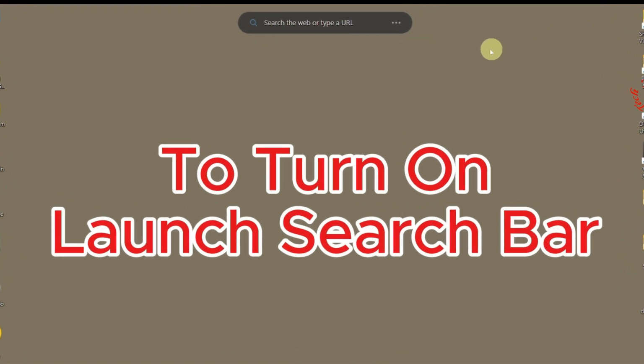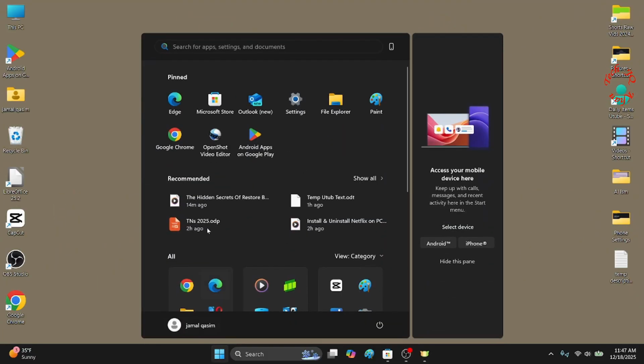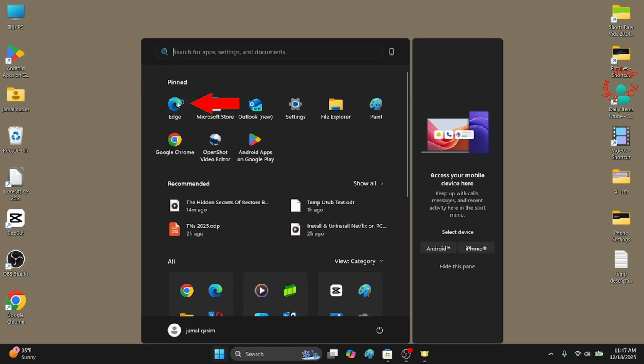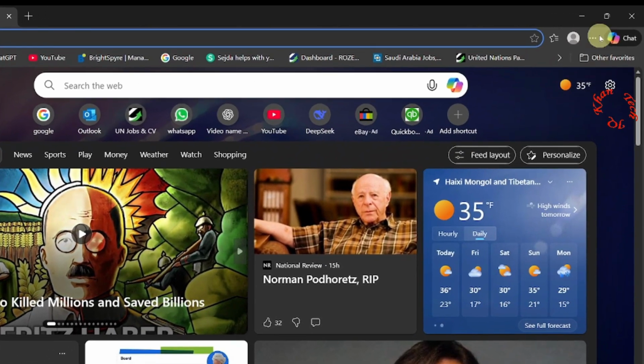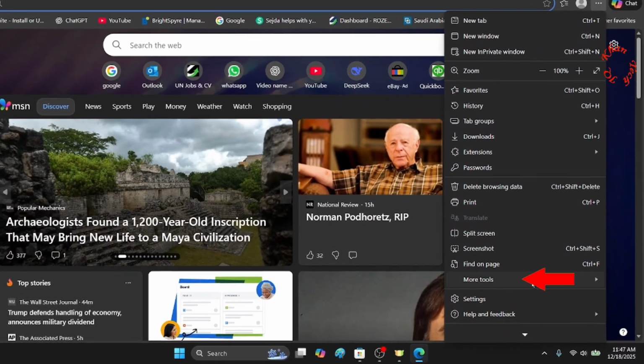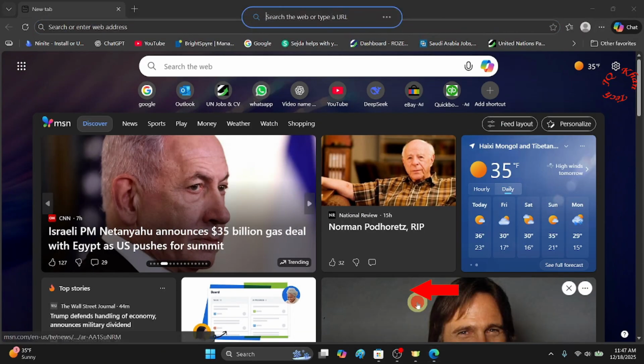Hello viewers, let's activate the search bar in Microsoft Edge, to avoid double clicking the browser again and again. So first, open the Microsoft Edge browser. Click on the three dots, click More tools, and click Launch search bar, and it's activated.